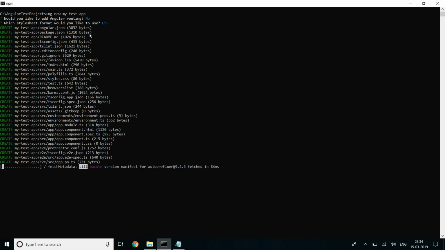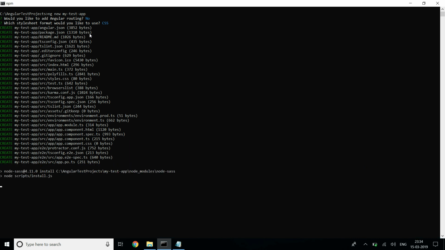Now what happens? It will download the required files to run your application into your local machine. All these files are available on GitHub, designed by the Angular team. As you know, Angular is open source, so it will always download. The best thing is, instead of downloading every time, once it is downloaded, just take it as a backup.